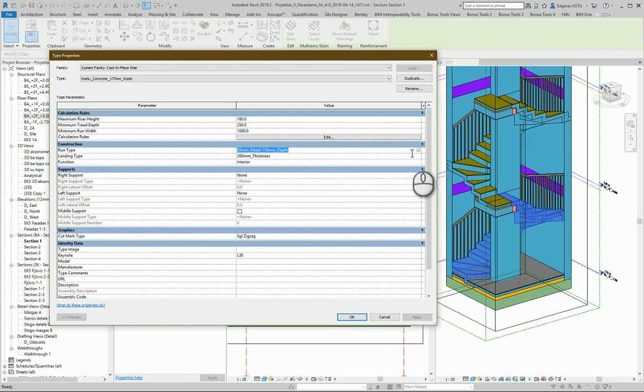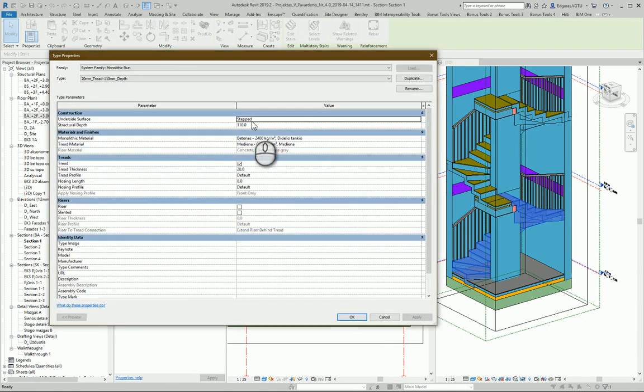So for the run type, I select this part. Structure depth in this case is 110. It nicely joins and connects to the stairs. First, it was maybe much thicker, but in this case, 110 is, I think, optimal. Also, in this case, I use the stepped version, so you can see nice steps going from one direction to another.